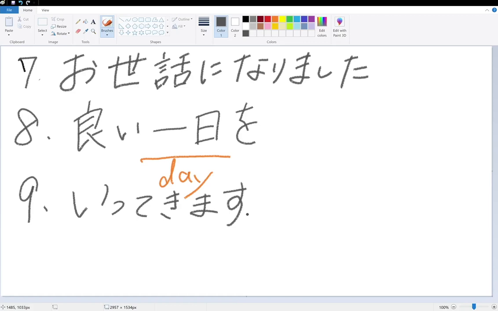It doesn't need to be work, right? I'm off to a friend's house. I'm off to my parents' house. I'm off to the coffee shop. Maybe we don't really give that detail, but I'm off to work. 行ってきます。Example is, Hey, I'm off to work. 行ってきます。Okay, see you tonight.